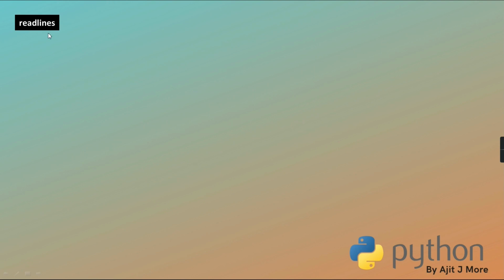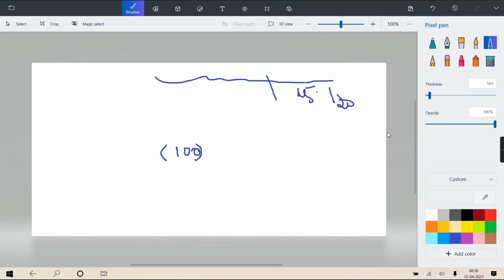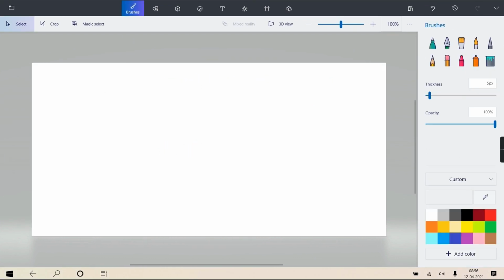Then next is readlines. Now if you want to read all the lines from the file at a time, you may say that read also does the same thing. But here it will return you a list. Read also reads the entire file. So when we use read and we don't give any size, it will read the entire file.